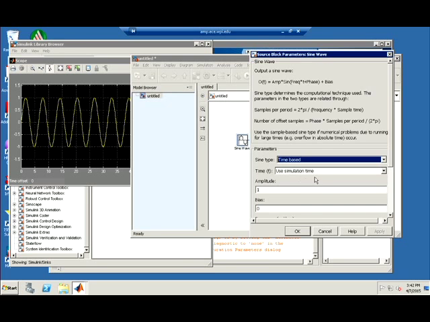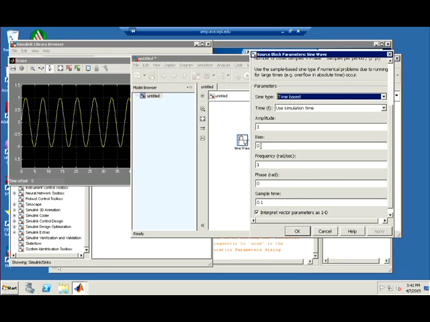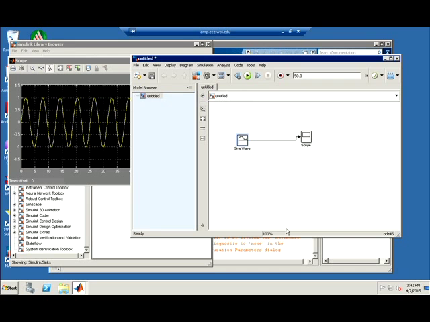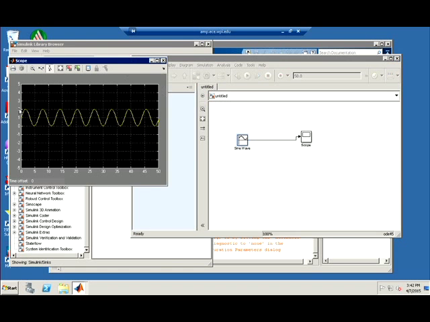So suppose now I want to have a bias. Let's say I give it a bias of 1. And now rerun it. Now what I've got is, instead of centered around 0 on the x-axis, it's now lifted by essentially a voltage of 1. So I've now applied a DC bias to the signal.